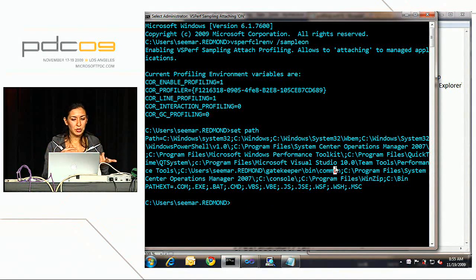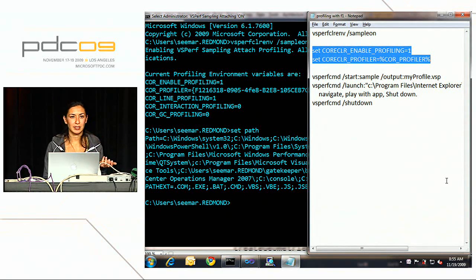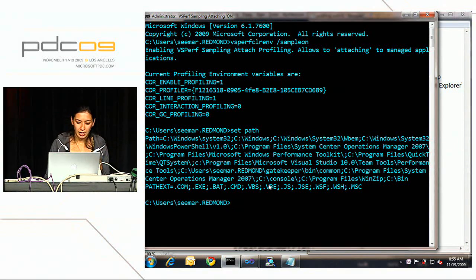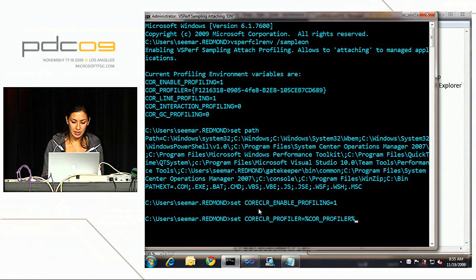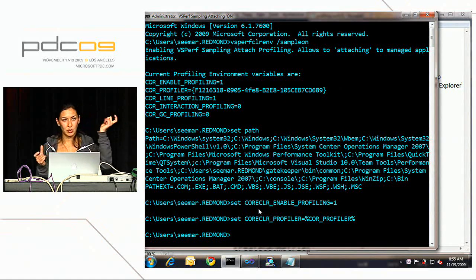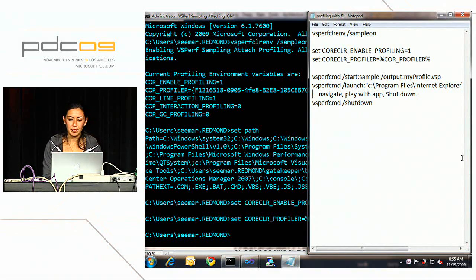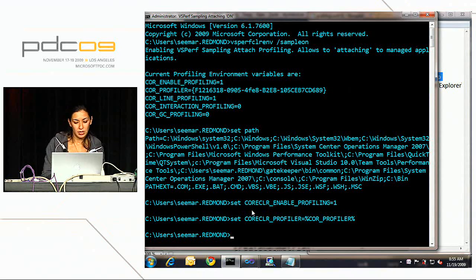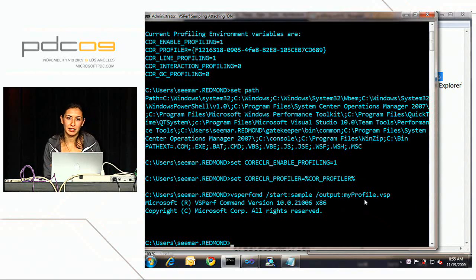When we turn these environment variables on, it turns on the desktop environment variables. And what we want to do is set them for the Silverlight CLR. And Silverlight CLR is called CoreCLR. And so I'm going to paste those two in there. Basically, I'm setting the GUID of the CoreCLR profiler to be the same that we would use for the desktop. And now I'm going to actually trigger my profile, and it's going to output into myprofile.vsp.